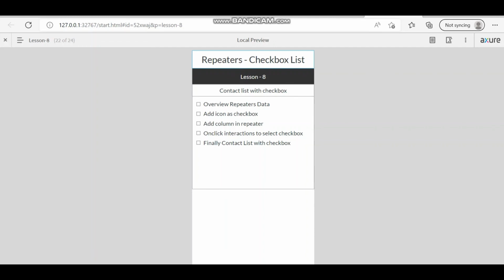So in lesson 8 we learned repeater data, checkbox, and we have added column in repeater as selected and on click interactions to select checkbox, and finally contact list.